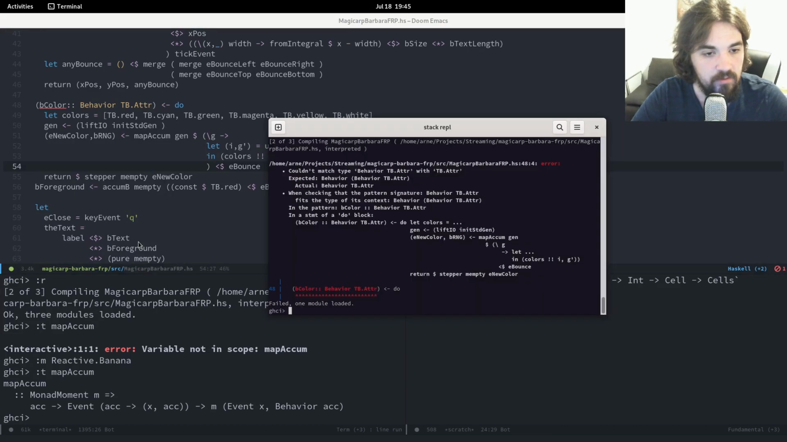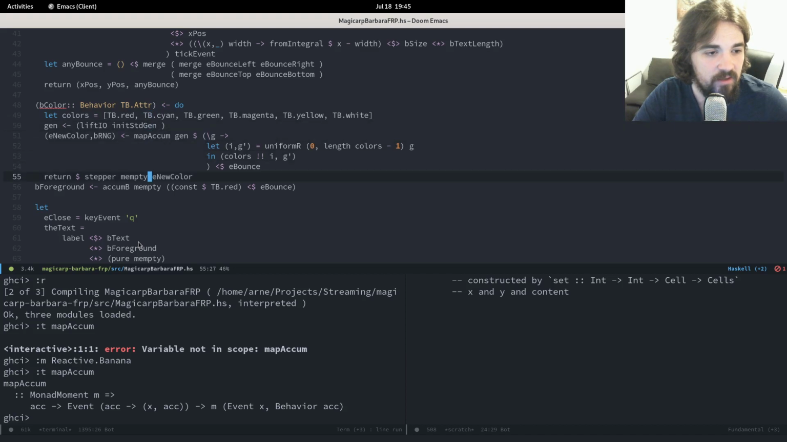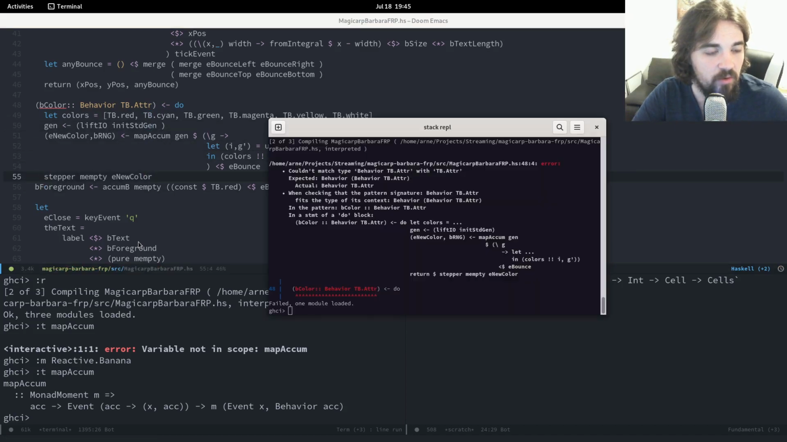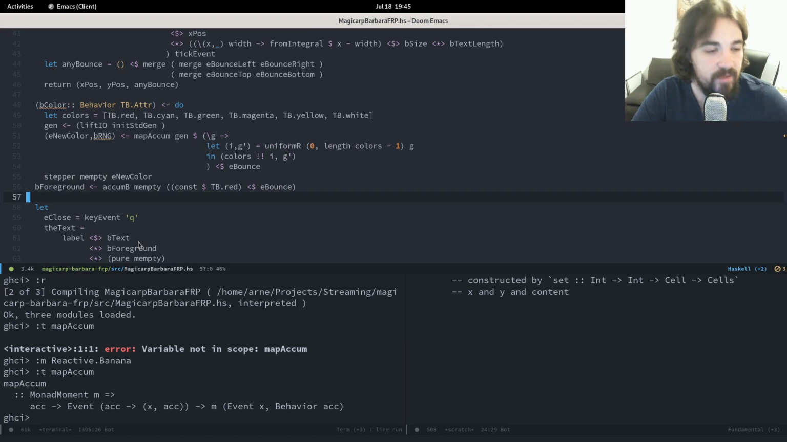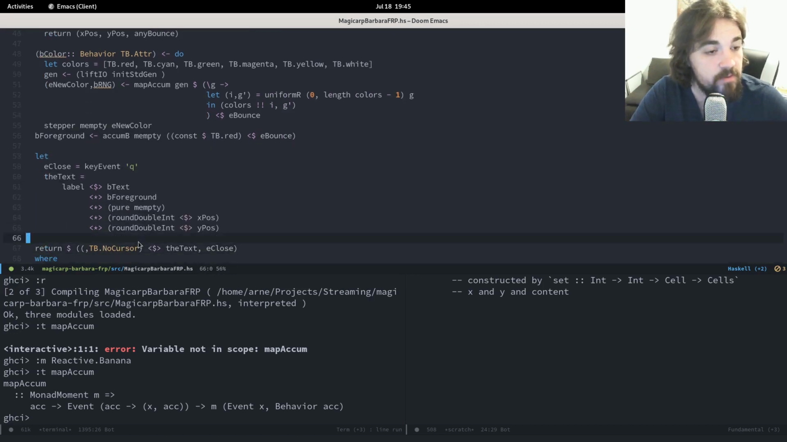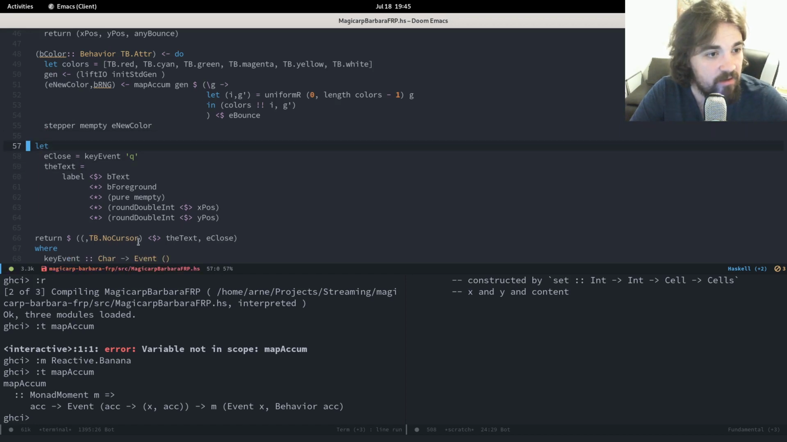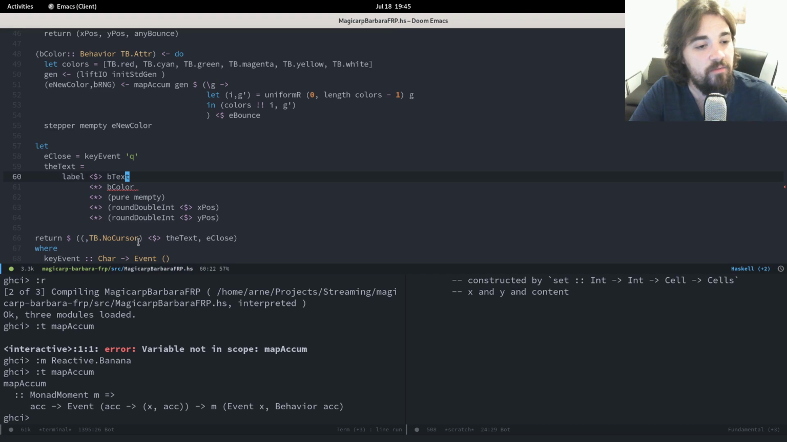Is it not? No, it's not. TB behavior TB attribute with TB attribute. Expected behavior TB. Actual is that. Okay. Maybe I shouldn't return it. Oh yeah, stepper is already in monad. Yeah, that's also a moment monad. So we can just use that. Now we have the color as a behavior, and then we can just write bColor, and it should give us a new color every time we hit the wall.